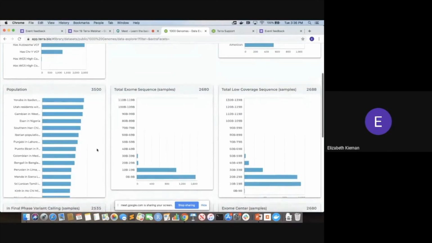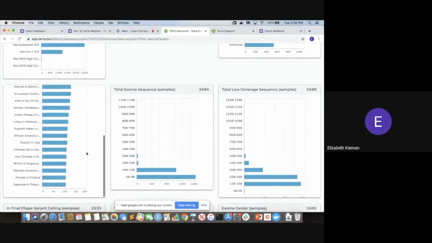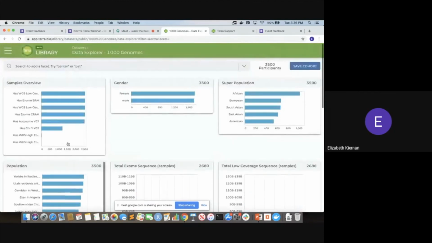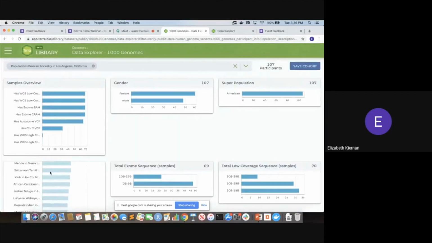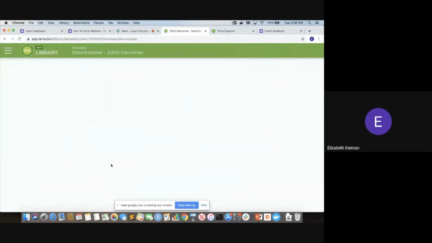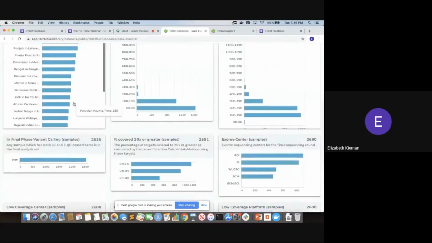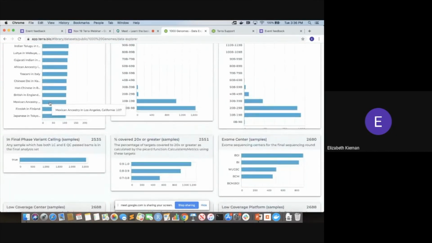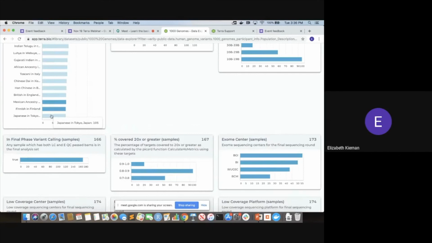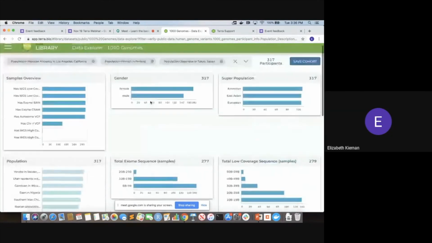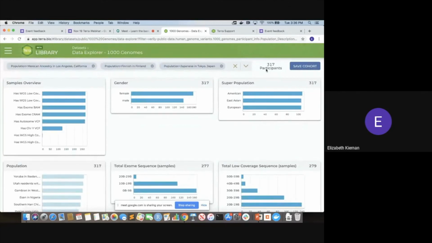And for the purposes of this exercise right now, I'm going to select 3 populations. I'm going to go to the bottom of the population section, and I'm going to select people of Mexican... oh no, pardon me. I went backwards by accident. We're going to select people of Mexican ancestry, Finnish ancestry, and Japanese ancestry. And so now we have exactly 317 participants. They belong to various genders and various superpopulations.